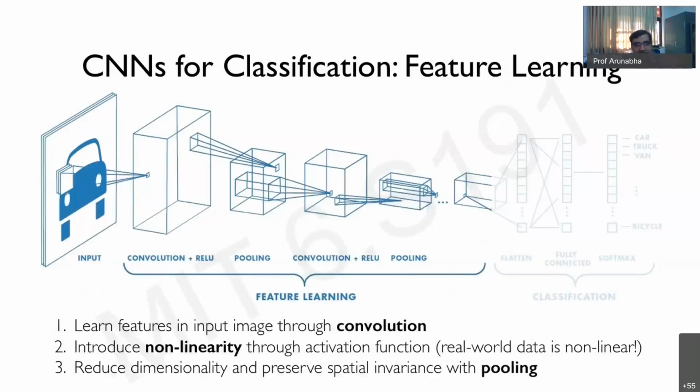So let's look at this schematic diagram here. This part, if you're talking about CNN, has got two parts. One is feature extraction, and the other one is the ANN part, right? So this is the ANN part.